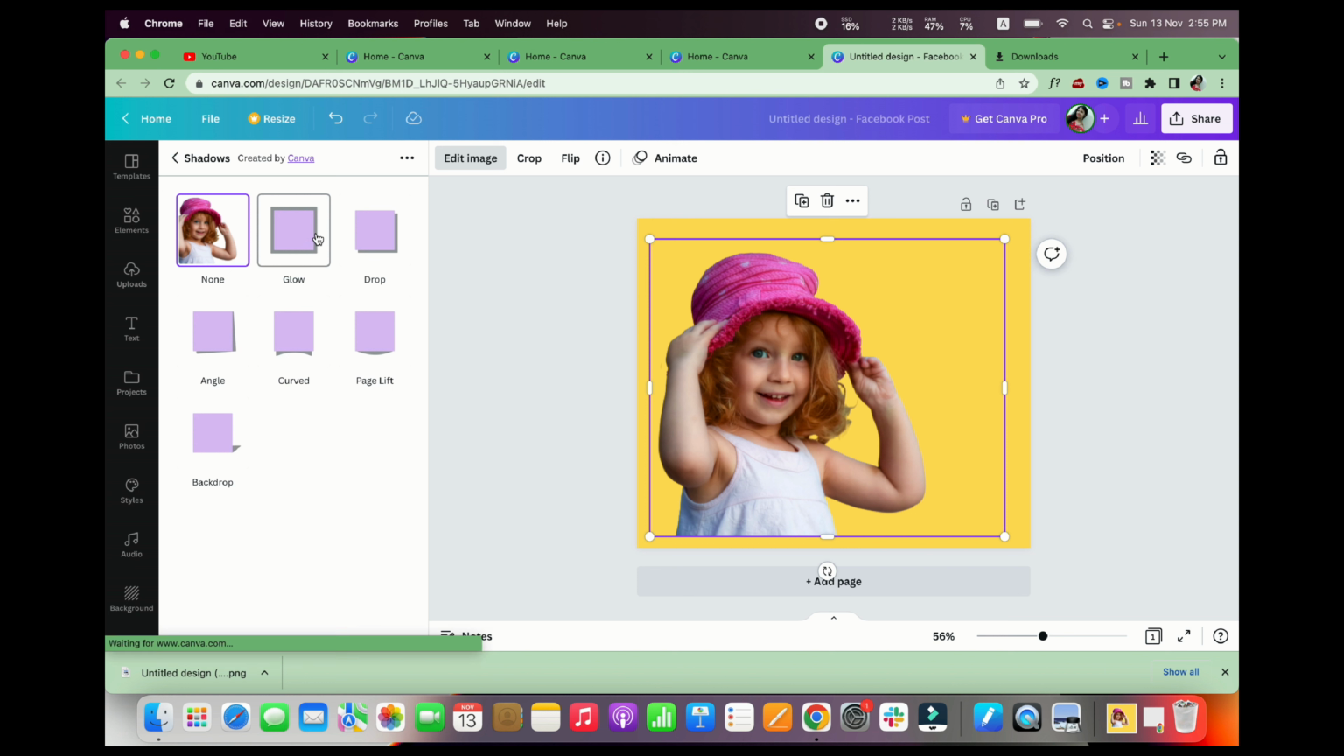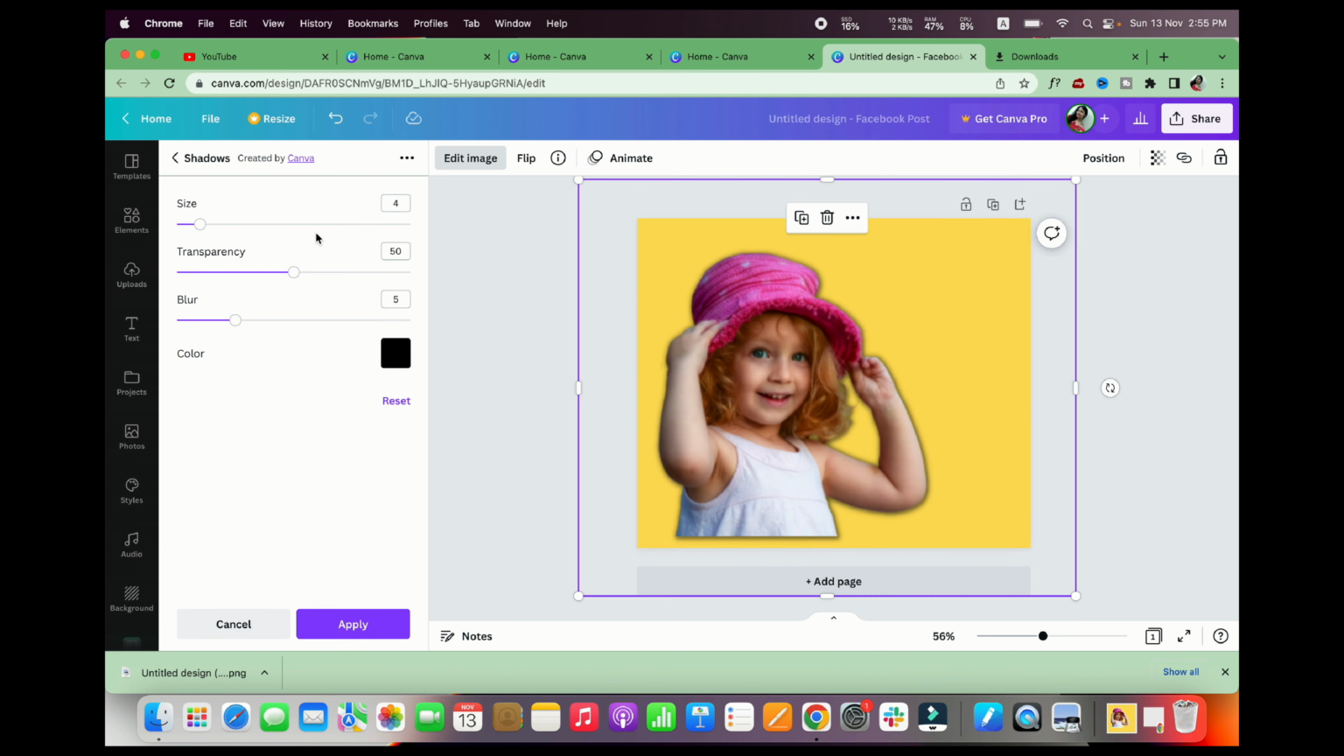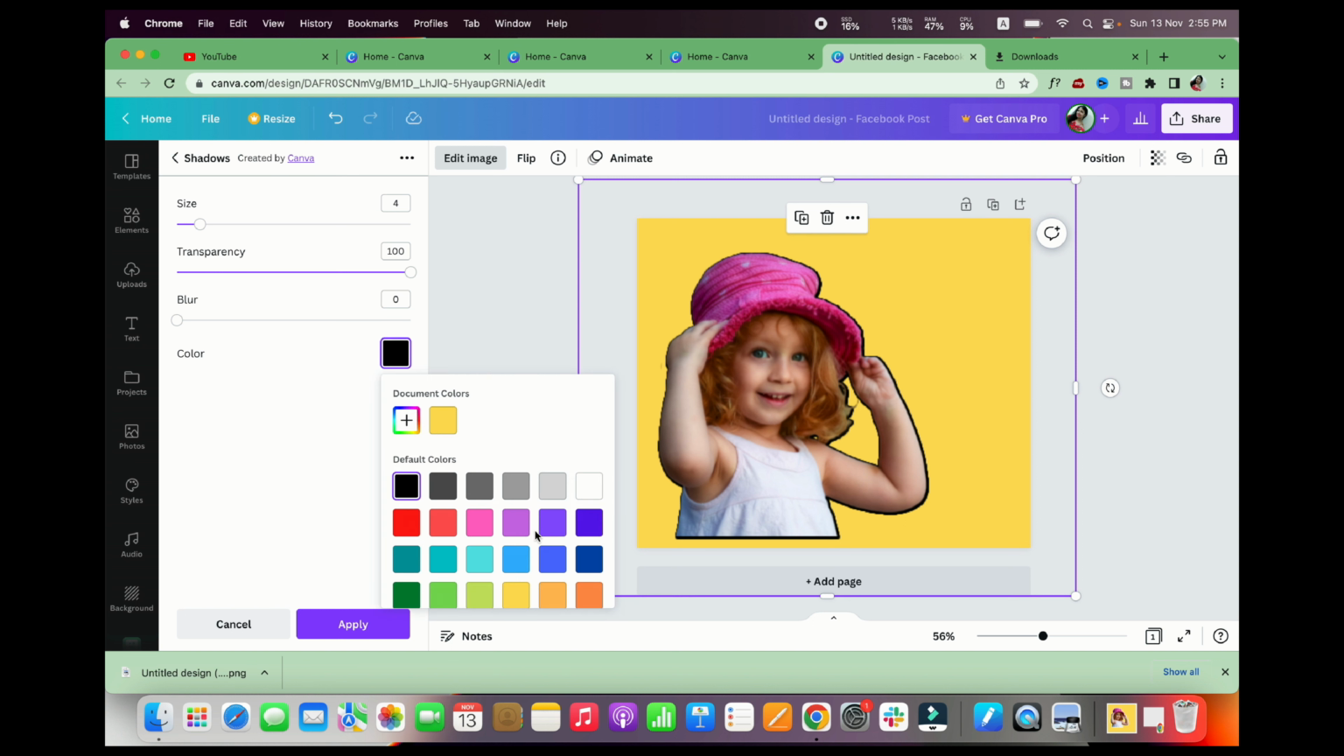This is glow. Again click on this one, and you will be able to adjust this one. Okay, so I will be making blur to 0 and transparency to 100. And here you are seeing an option of color, like what will be the color of the outline or the border. Let's say I'm using white.